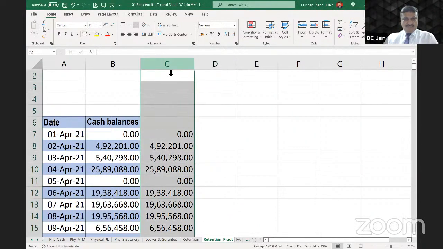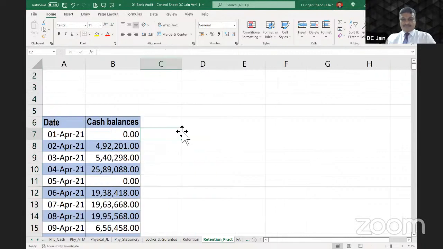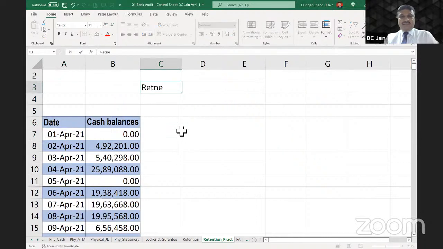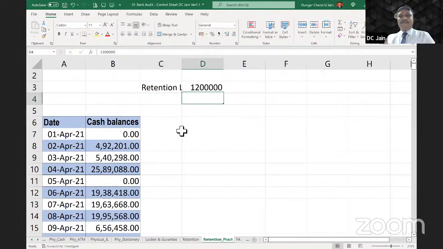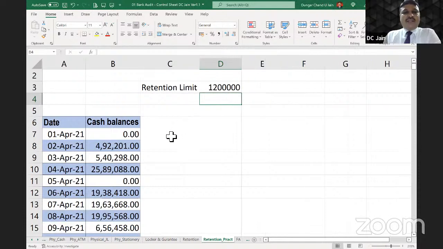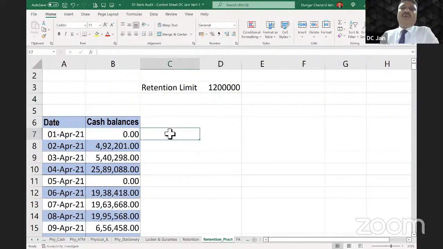So now we will go back to this data. Now we want to know the retention limit, whether it is exceeded or not. So can we fix a retention limit? We'll fix 12 lakhs. We'll assume that the retention limit for this particular branch is 12 lakhs throughout the year. Now I need to know on which days it has exceeded 12 lakhs, and which days it has not exceeded 12 lakhs.